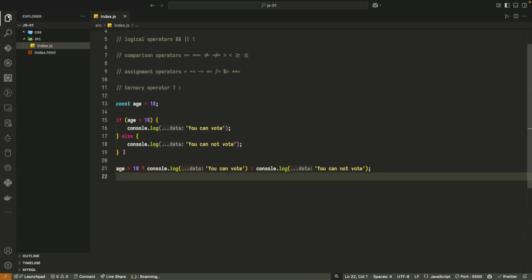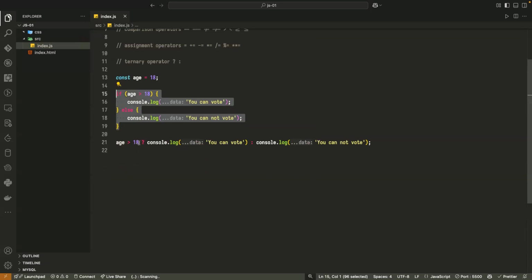As you can see, I wrote this, I don't know, 5, 6 lines in one line. I'm just asking this question. If this question is true, this part is going to be executed. If this condition is false, this part is going to be executed. Voila. And that's what we call the ternary operator.